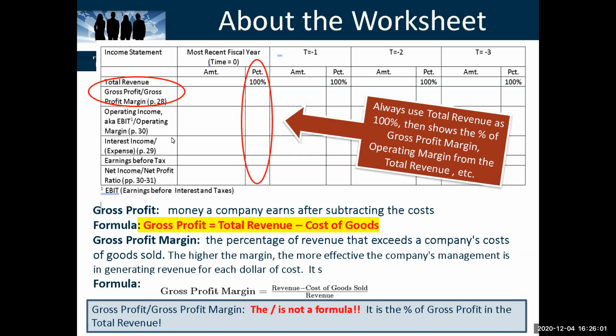It's the same as the other ones, like the operating income. EBIT is the same term, used interchangeably with operating income, and operating margin is the percentage of operating income in the total revenue. So that's why you have a percentage here. You have the operating income amount here and the percentage here. Same as interest income and expenses. That's the percentage of the interest income in the total revenue.